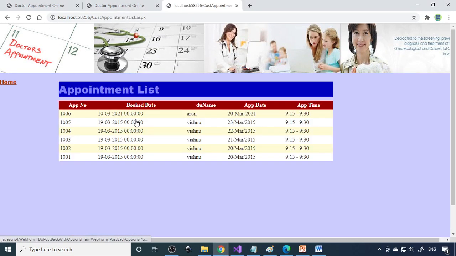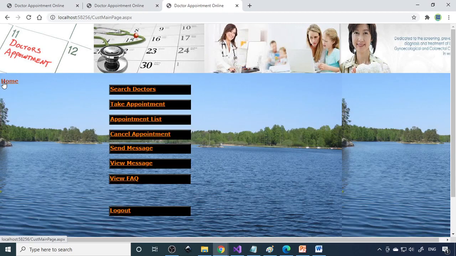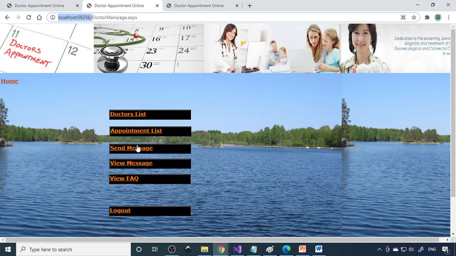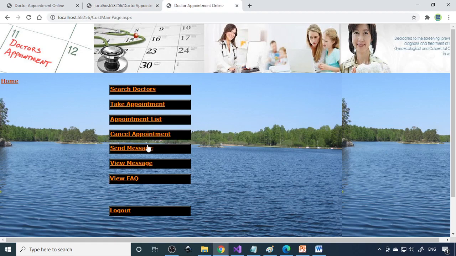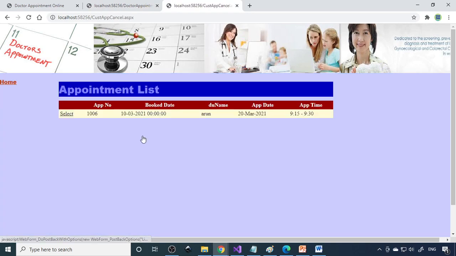Now if I see the appointment list, the new appointment that was taken is here. Same way, when you go to the doctor's appointment list, earlier there was nothing. Now you can see that A1 is taken on the 20th at this particular time. So the doctor comes to know that there is an appointment. Therefore the doctor can free himself and be available in the clinic, so he can meet the patient. Then you can see cancel appointment. In case you don't want it, you can cancel the appointment.